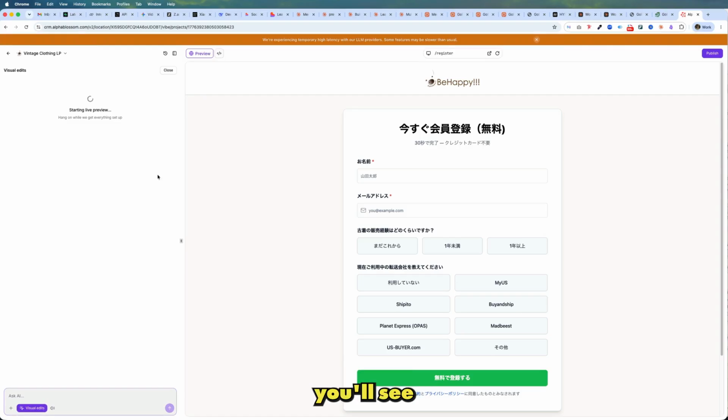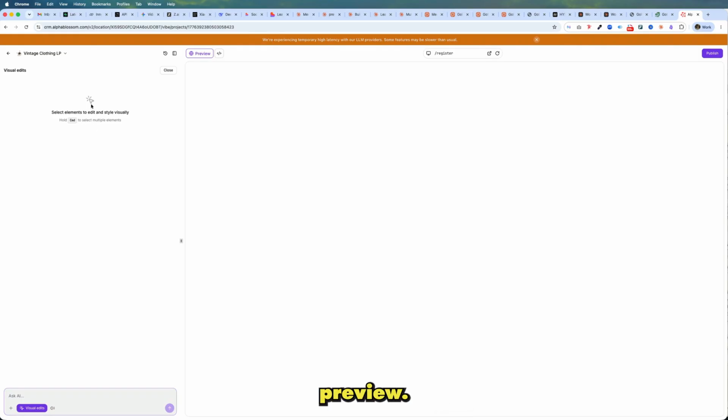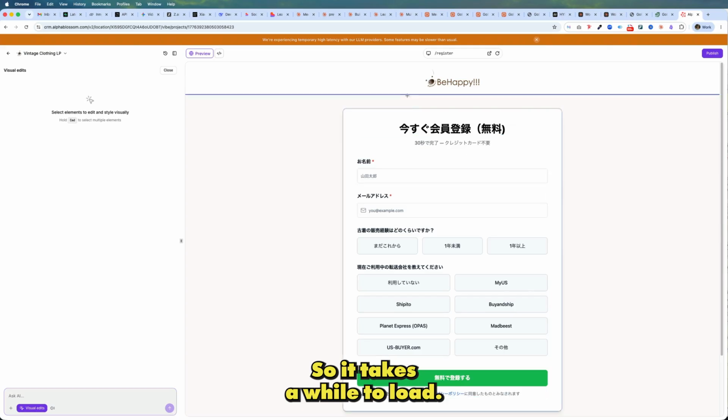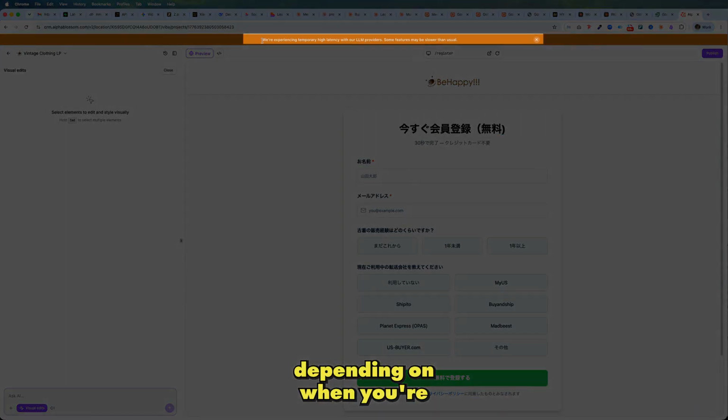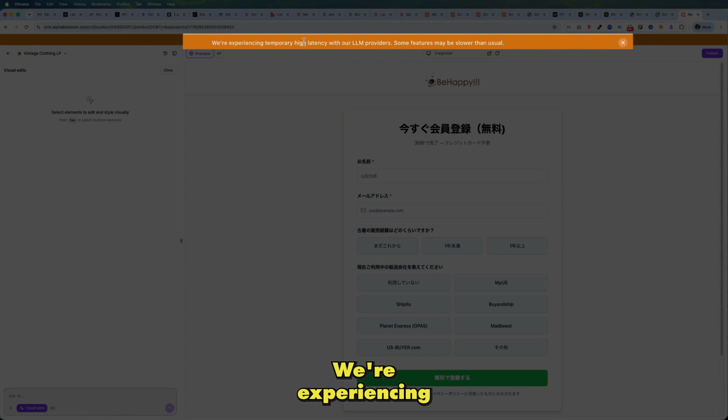If you click on that, you'll see the left panel starts to say it's going to the preview, and you can see that nothing is showing. So it takes a while to load. You may notice, depending on when you're watching this video, in the banner: we're experiencing temporary high latencies with LLM providers. Some features may be slower than usual. I'm going to close that.